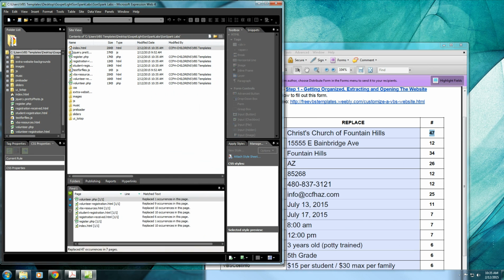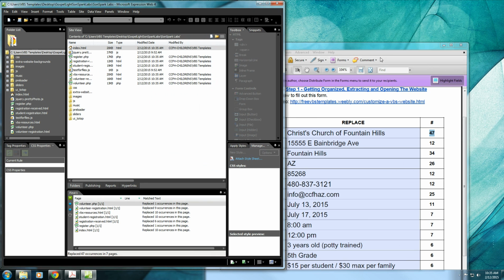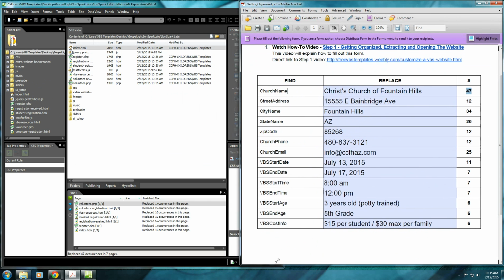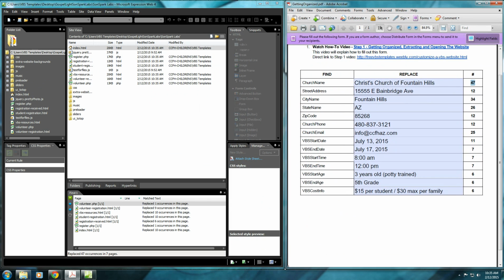Let me move these files a little bit side by side so you can see this as I'm working on it. Okay. So we're just going to continue on now. Actually, let's take a look here and see if the website has actually changed. So I'm going to hit the preview button.